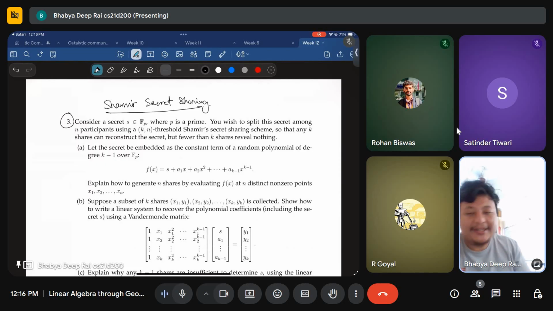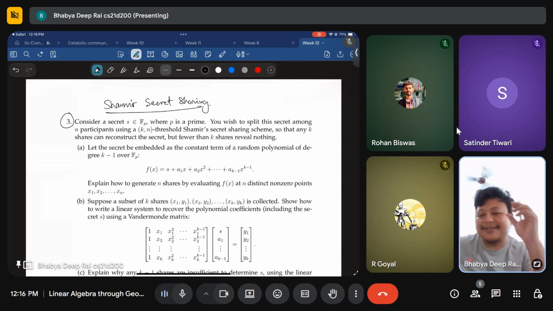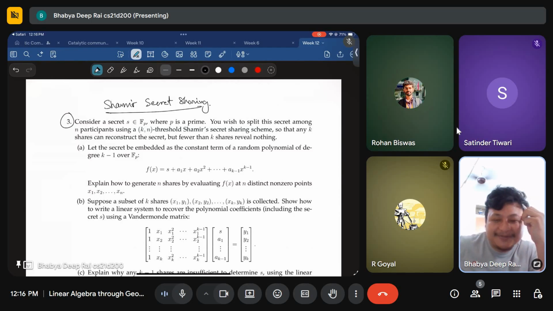Okay, this question 3 is actually a really nice application of linear algebra. Very simple to understand, and a very nice application of linear algebra. But it's already 12:16, and I don't think I'll be able to cover it. If you are interested, you can look it up over the internet.